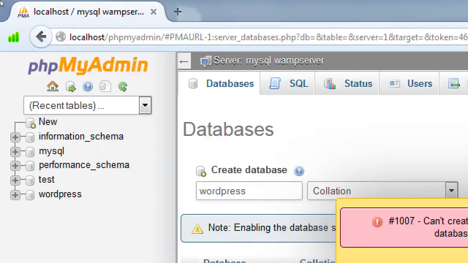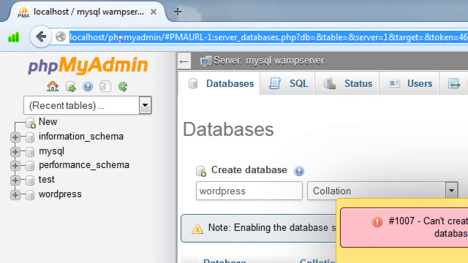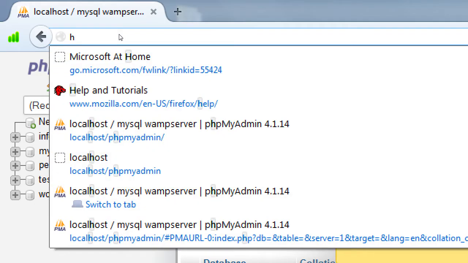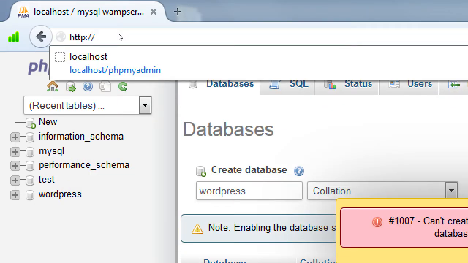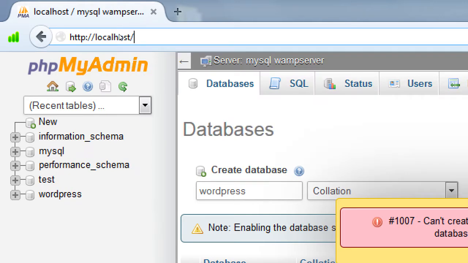So up on your address bar, I noticed some of you, unfortunately, this is something about Google Chrome. If you're using Google Chrome, you will have to type http://. Looks like if you're using Firefox, you can skip that part. But anyway, go to localhost/WordPress. We've got that folder called WordPress within our www folder.